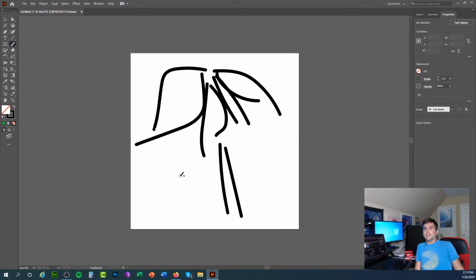Okay, so I drew this. Now the first thing you notice is as I drew, it made it very straight and neat. So why does it do that? It does that because Illustrator is based on mathematics. There are no pixels. So it makes it straight and neat for that reason.